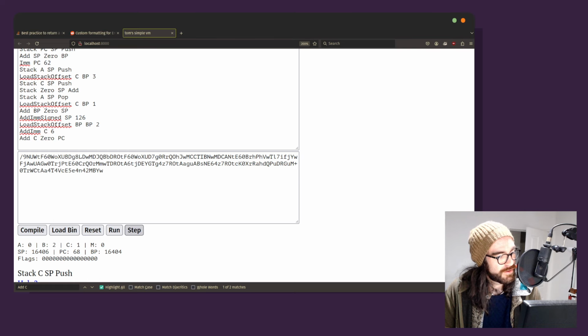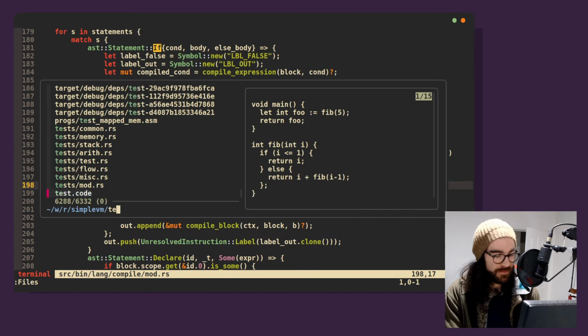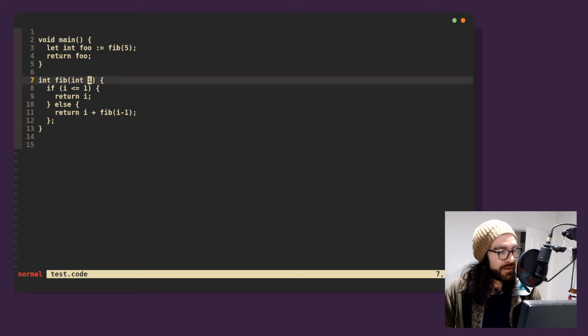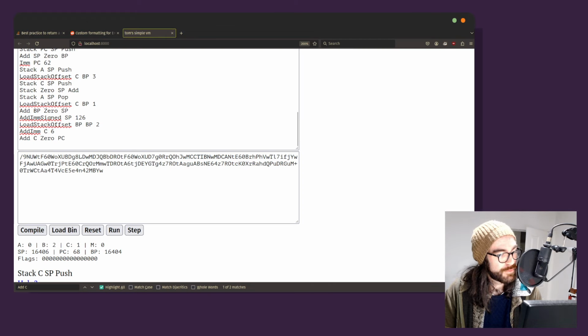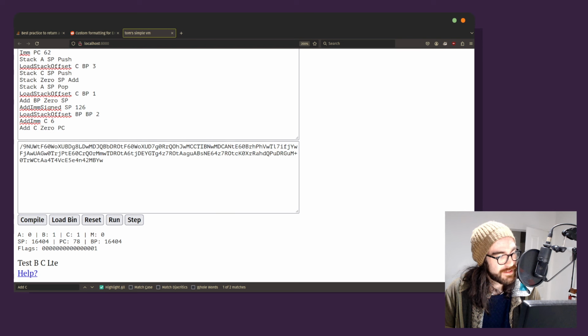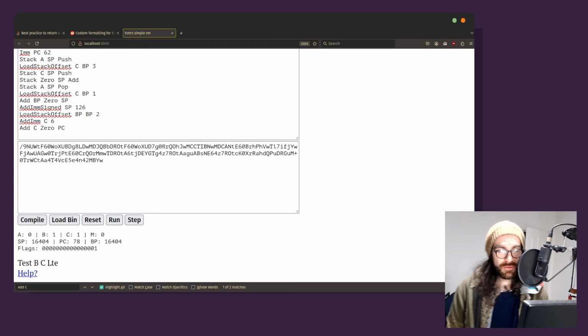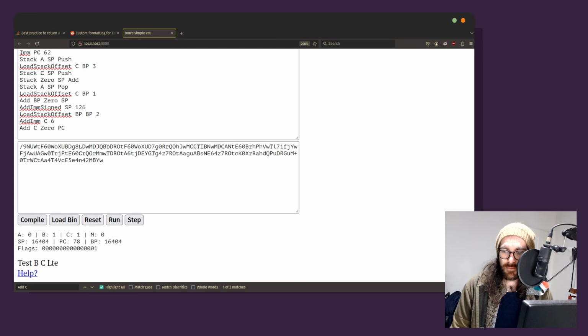Okay, so we load 1, right? We load 1 because this is our argument. This is what we've passed in. We want to see if this is less than or equal to 1. So we're going to step. We push it onto the stack. We pop B off of the stack. We pop C off of the stack. Is 1 less than or equal to 1? BC LTE, right? This is true. This is true.